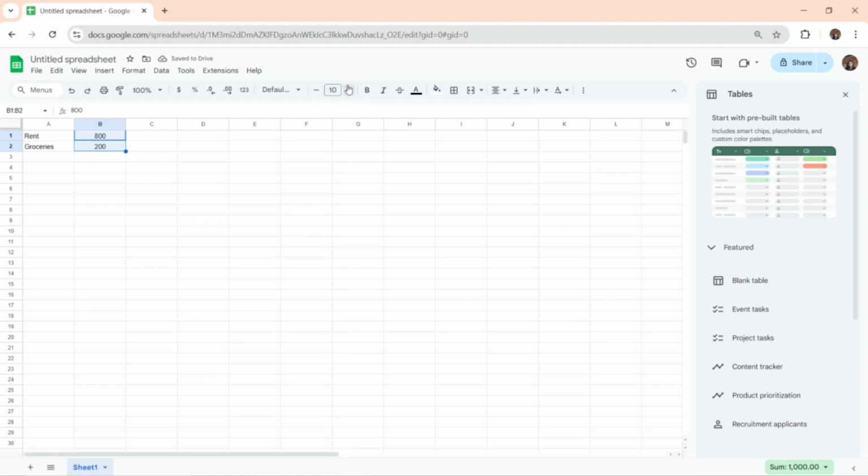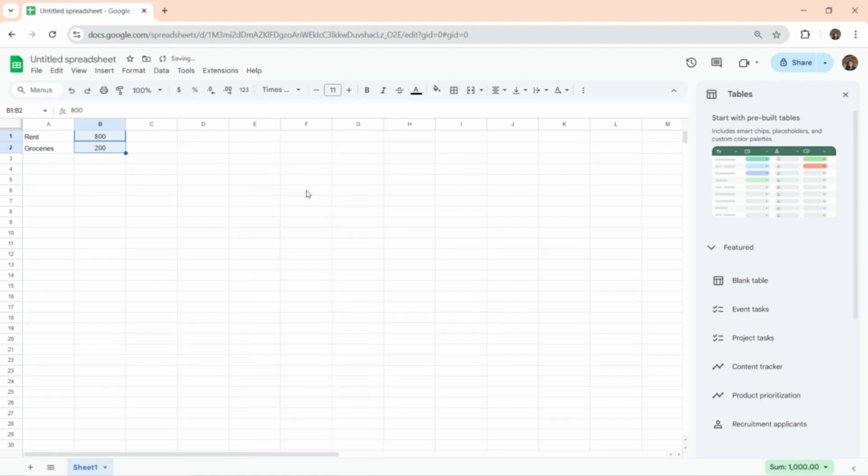Now for the fun part, functions. Let's explore the basic but powerful ones. So first would be SUM. In cell B3, type =SUM(B1, B2) and hit enter. This adds the numbers in cells B1 and B2, giving you a total.